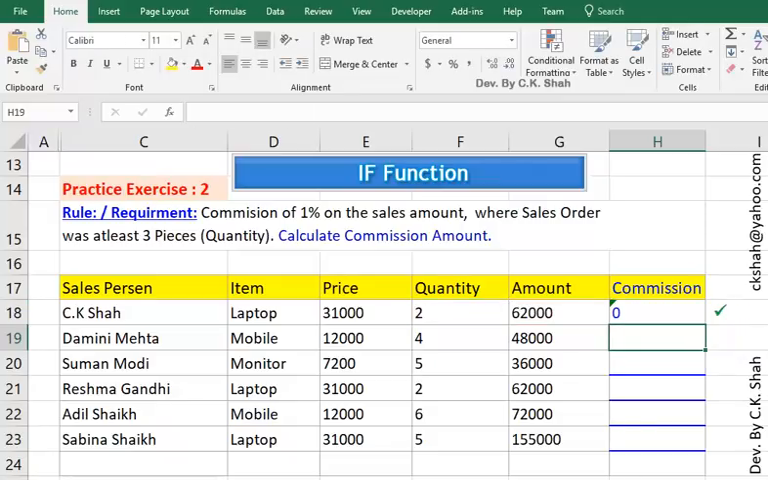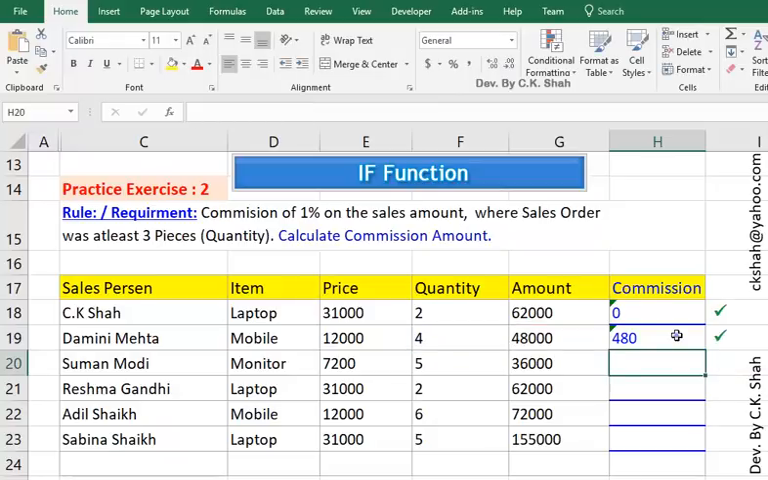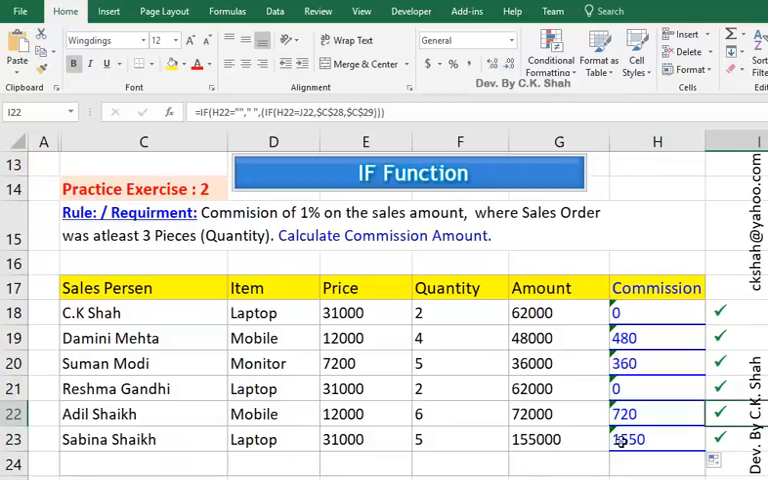We can see that we got commission equal to 0. Naturally, as we can see the condition is that commission is to be given only if the sales order is 3 or more than that, and in this case, as we can see, quantity is only 2. So naturally no commission. Applying the same IF formula in the second record. Simply drag down to get answers for other rows as well.